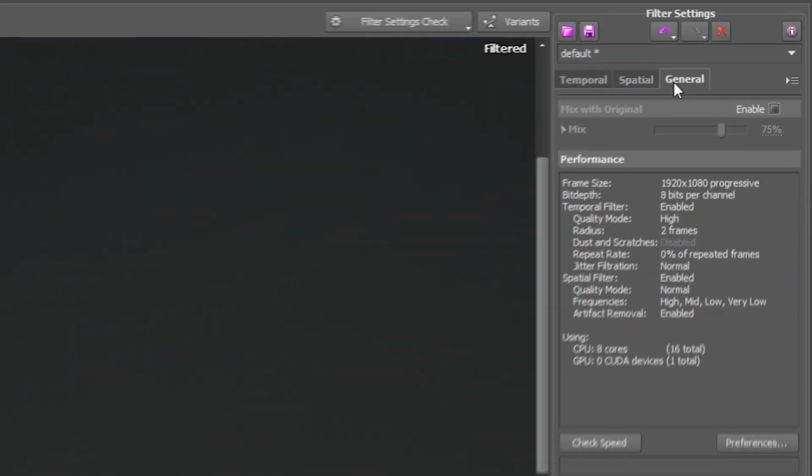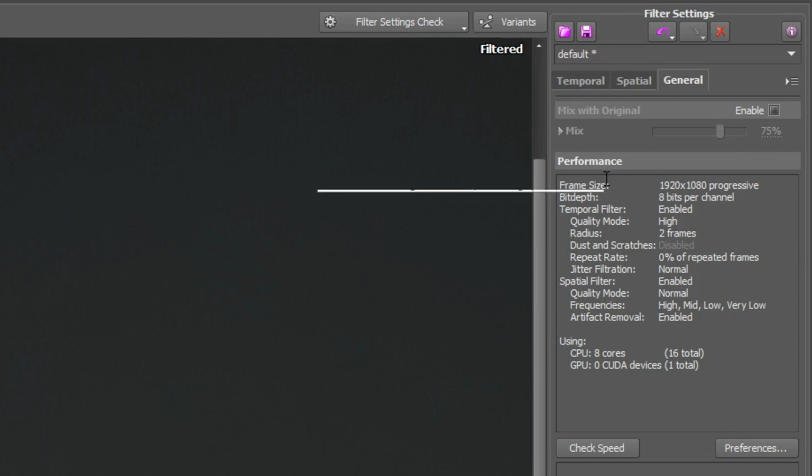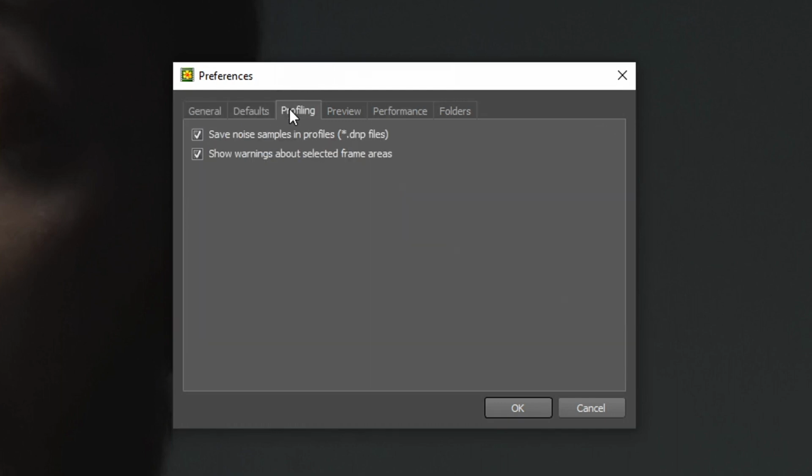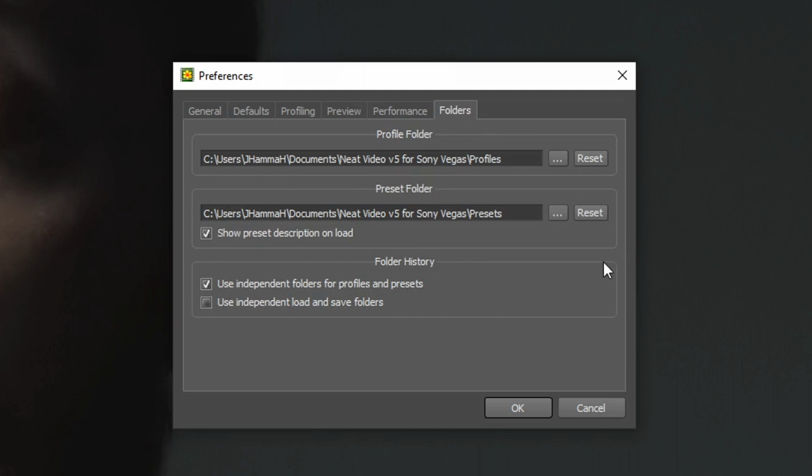And over here in the General tab, you can see the performance of Neat Video and adjust it as needed if you click the Preferences button. You can say to use a CPU or GPU only, you can see how many cores to use, you can do a lot of different awesome stuff, and you have a ton of customization to get the best results possible.